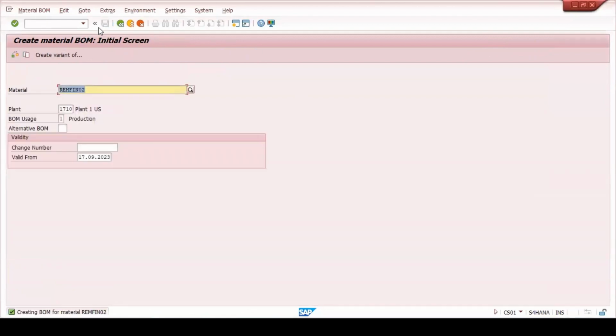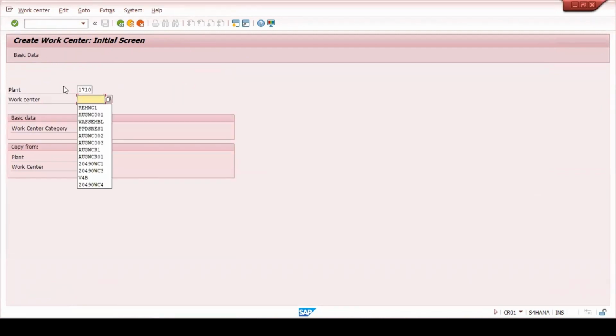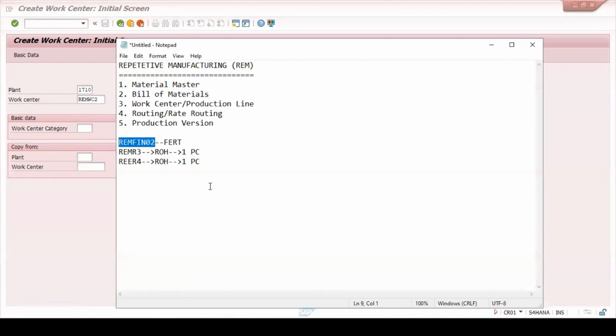Yes, BOM is ready now. Let me create the next master data, which is nothing but production line or work center. I'll go ahead with CR01, creation of a production version. I'm creating one more work center, WC2. REM WCT is my production line or a work center.